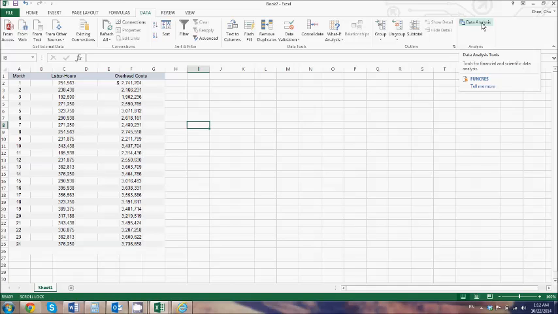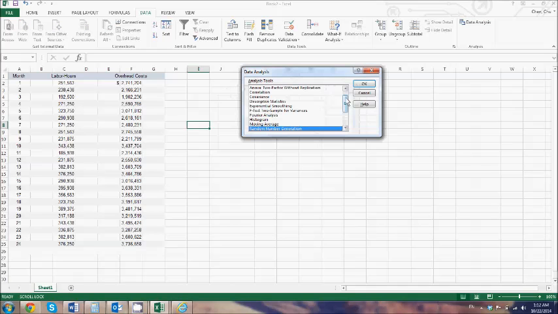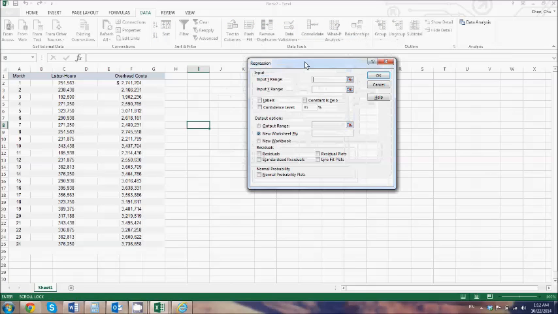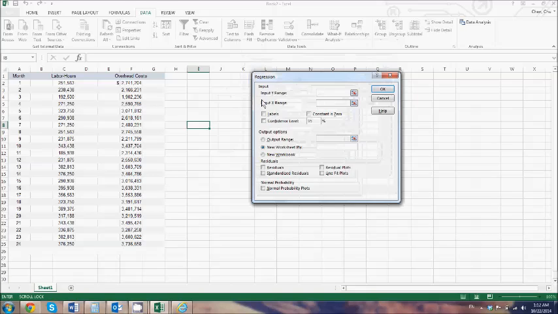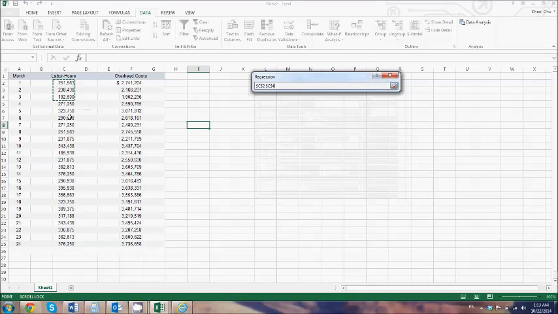We can use the button right here, and then we select Regression. Click OK, and it will start the regression. What we need to do is select the Y range and the X range. For the Y range, we know that our overhead cost is the dependent variable, and labor hours is the independent variable. So for the Y, I'm going to select the overhead cost. For the X, I'm going to select the labor hours.